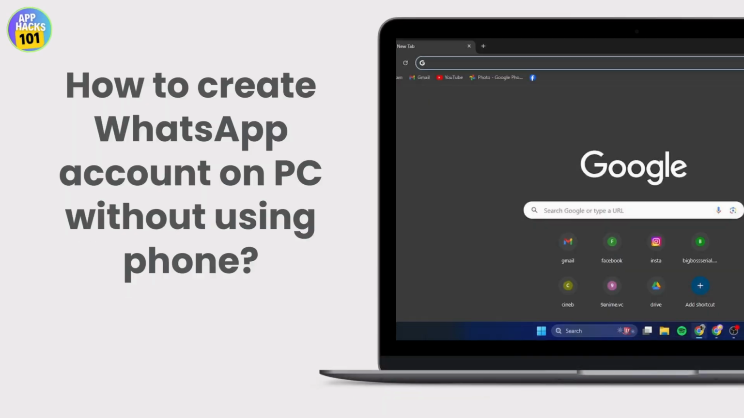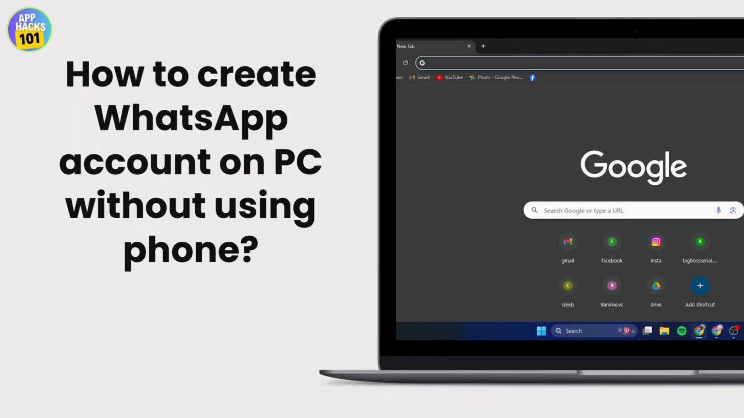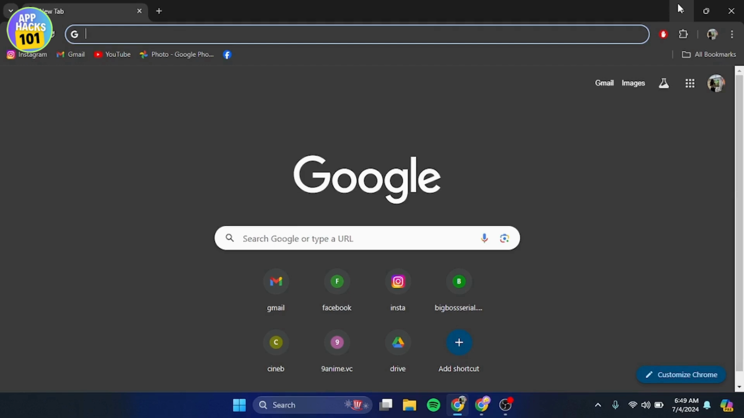How to create a WhatsApp account on your PC without using a phone. As you know, WhatsApp traditionally requires a phone number to set up an account. But what if you don't have a smartphone or prefer to use WhatsApp exclusively on your PC?